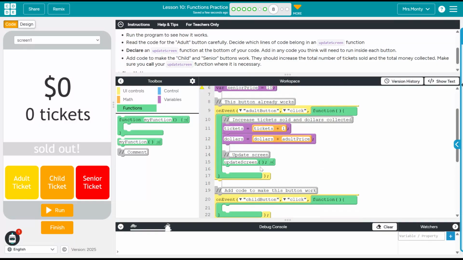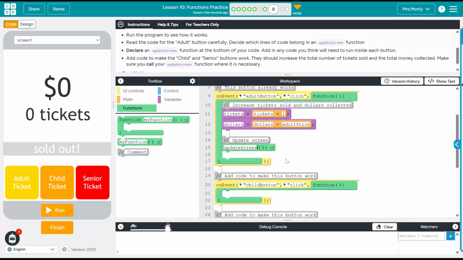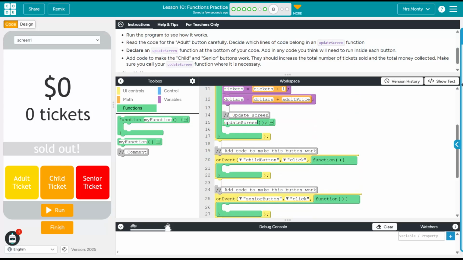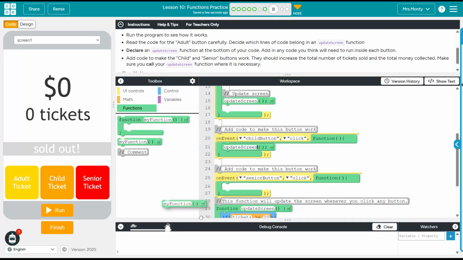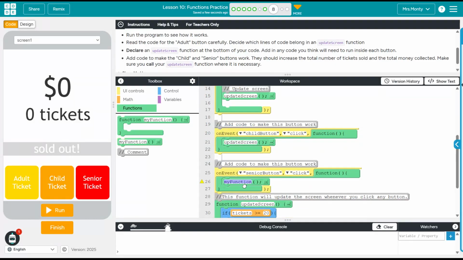All right, so it still should do the same thing that it did before, right? We're just putting all of that information into our function instead of having to rewrite the code for the child button and then rewrite the code again for the senior button. All right, so I also know I'm going to need to call this function inside my child button, so I'm going to go ahead and put in an update screen call. And I'm also going to need to call this function inside my senior button. So I'm going to put an update screen call in here as well.